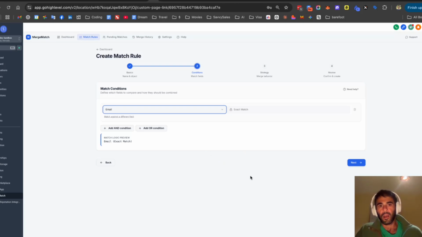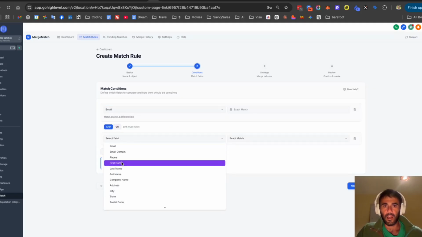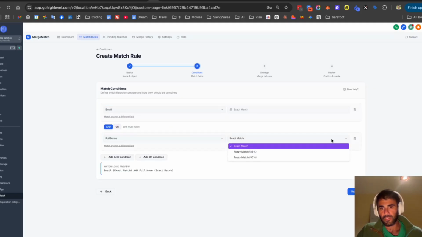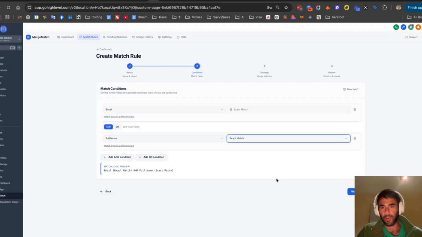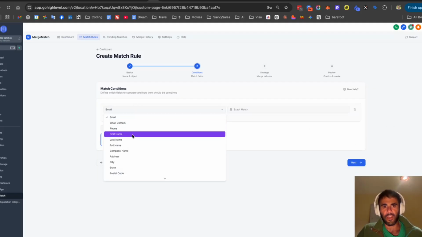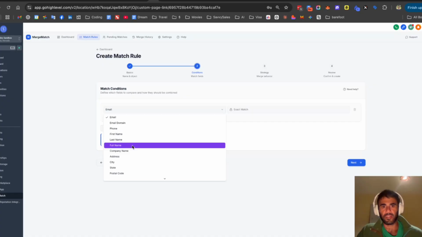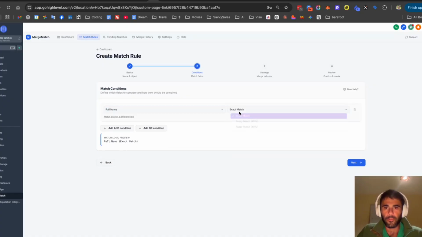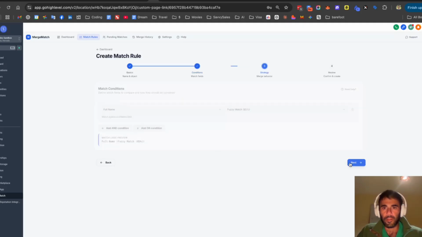For example, we can add additional conditions, like full name exact match as well. We could also do fuzzy match on full name. I'm just going to show an email exact match. Actually, I don't even know if I have email exact match in my database. I think I tested merge all on this. So I'm going to do more of a fuzzy match on full name, and I'm going to go next.